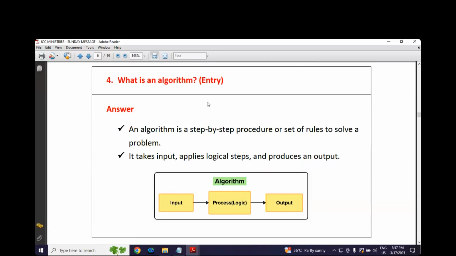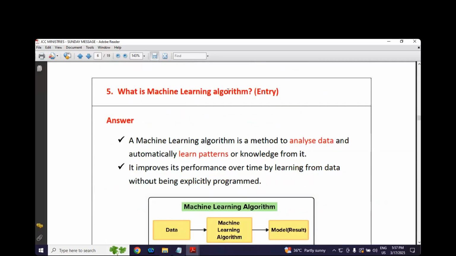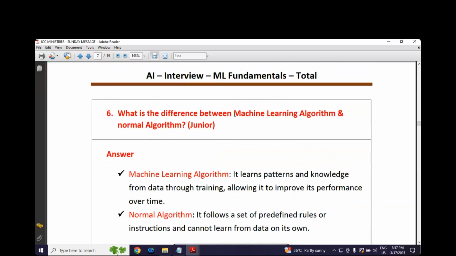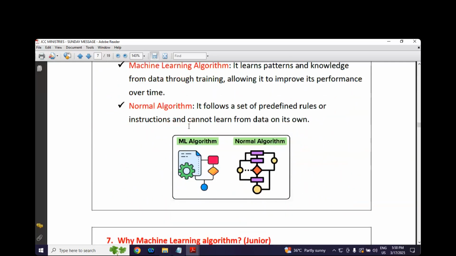Yeah, simple. Instead of directly attacking machine learning algorithm, first of all, understand what is an algorithm. The next one will be, what is a machine learning algorithm? The next question: what is the difference between a machine learning algorithm and a normal algorithm? Normal algorithms. We created this one.